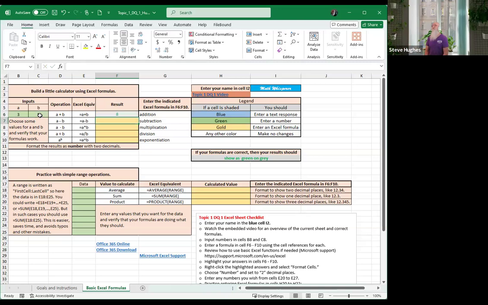All right, at this point, I want to bring your attention to the box right here in the middle, the text box that says if your formulas are correct, then your result should show as green on gray. Now, don't just type a number. If I just typed 8 in there, it might show up correct, but don't worry, I'll send it back to you and tell you you need to fix it, okay? So make sure you enter a formula.